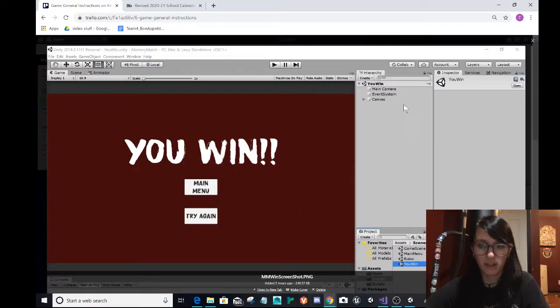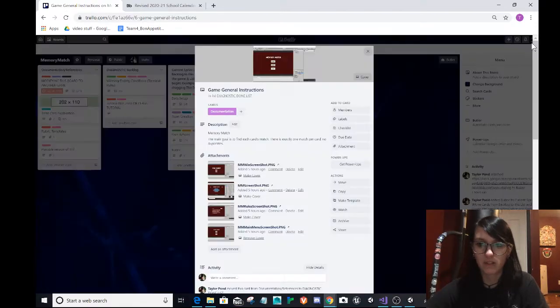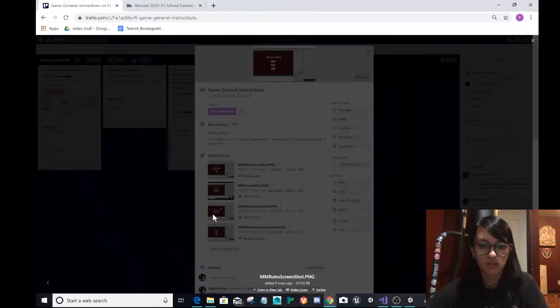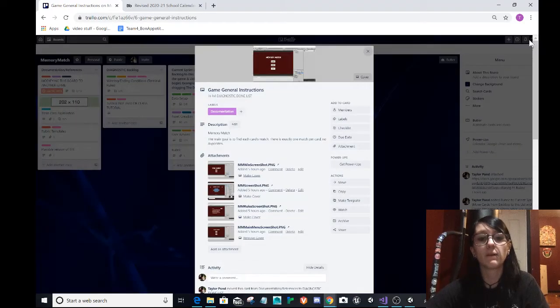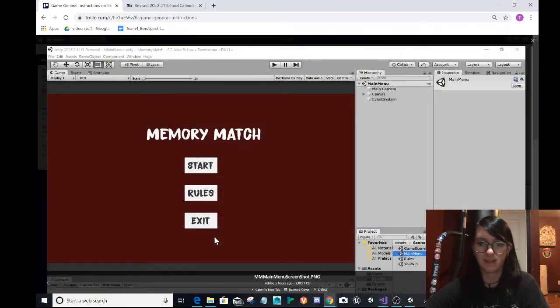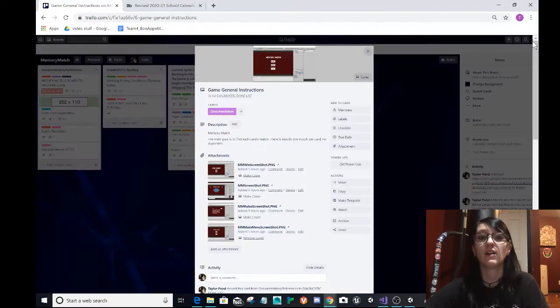I have all my scenarios. This is my win screen if you get all the matches. These are the rules. The goal of the game is to match all the cards up. If you click an incorrect match, the cards will flip back over. If you get a match, the cards will stay face up, and once you get all the matches, you win. Good luck. And this is my main menu screen. Start and rules are what I just showed you, and then exit will close the application.